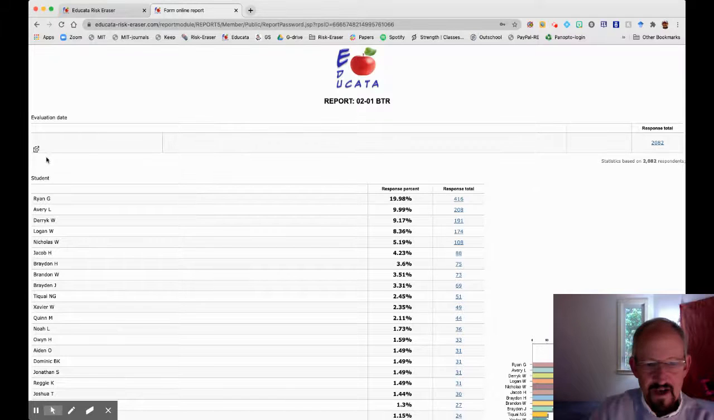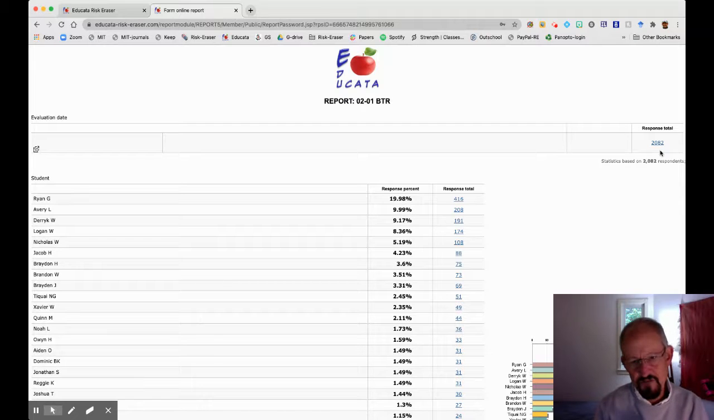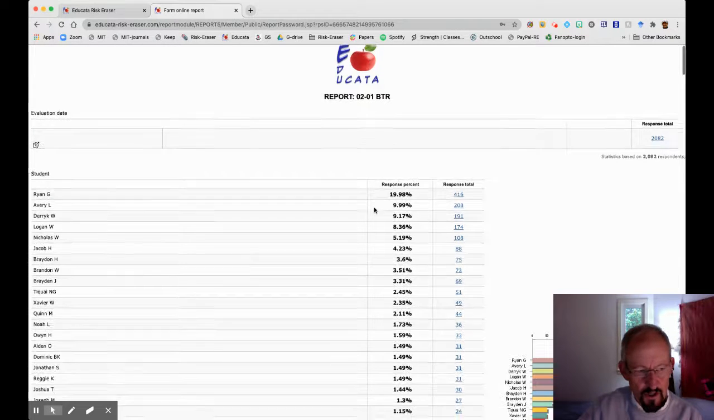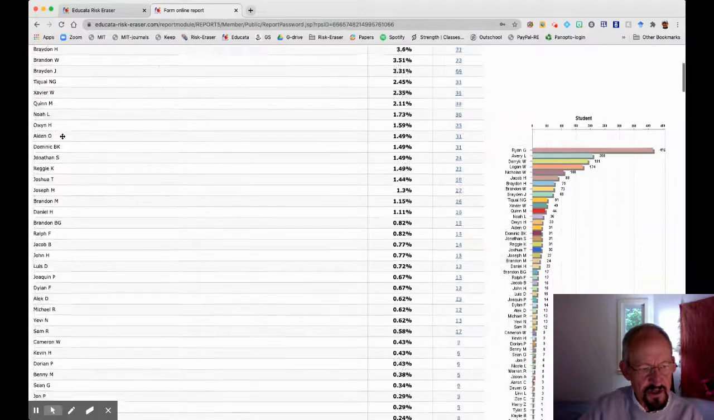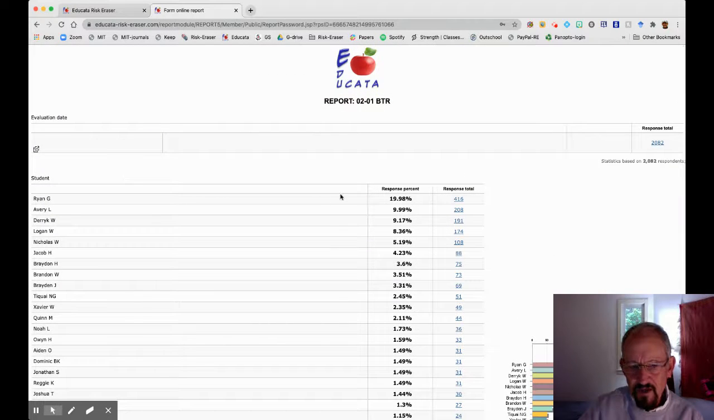So on the top where it says evaluation date, 2082 means there have been 2082 submissions of forms thus far for this report. Whereas the row here, which shows the student, Ryan G here, shows there have been 416 submissions for that particular student and so forth. Okay. The percentages are the percentages overall given the number of entries within this category or question. So for the student question, these are all the different students in a program. And so thus far, this one student basically consists of almost 20% or 19.98% of all the records submitted thus far.